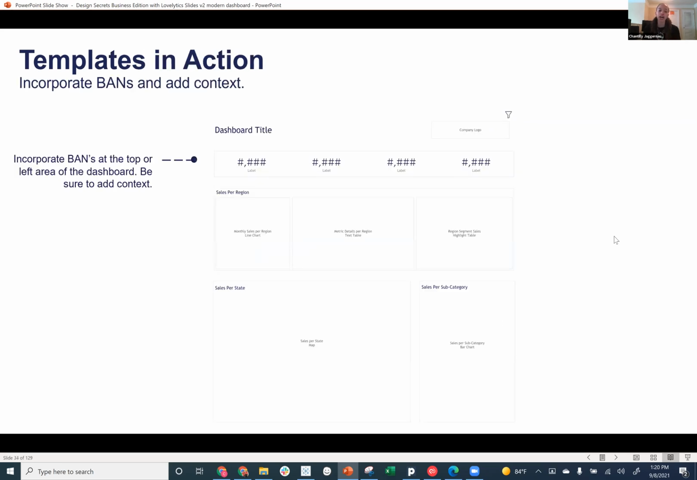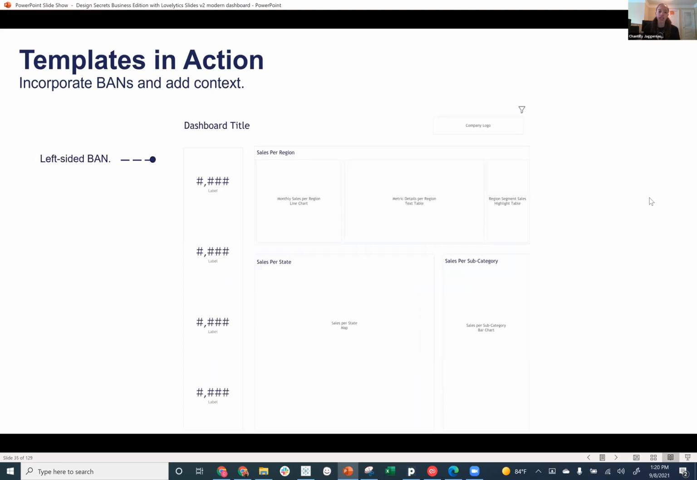Because a band is like an intro number to the detail of the dashboard, you want to make sure that you're placing your band either at the top or on the left side of the dashboard. Here's an example of your top band, and here's an example of a left-sided band. Your users are going to look at a dashboard top to bottom, left to right. So that's why you want to make sure that their eyes come across this band either at the top or on the left-hand side.